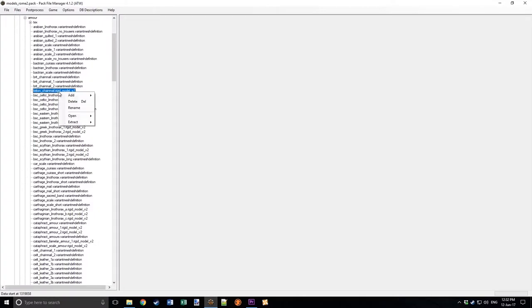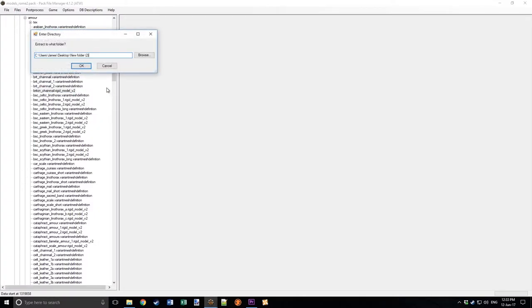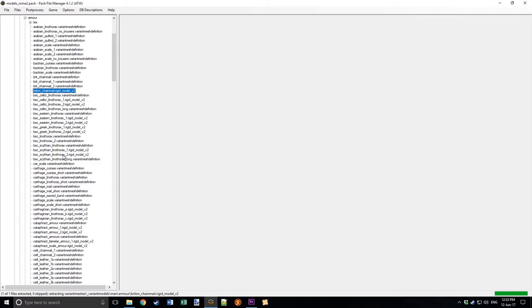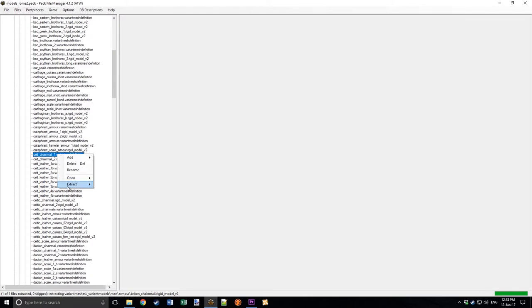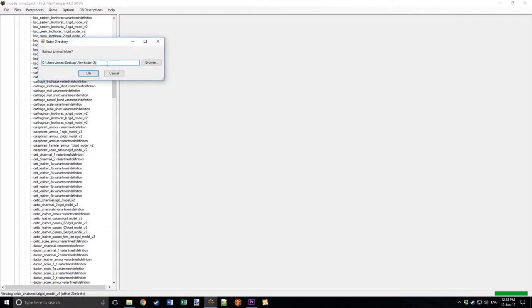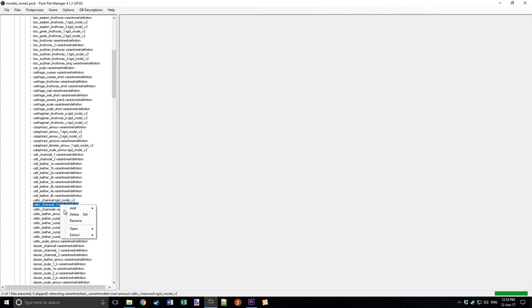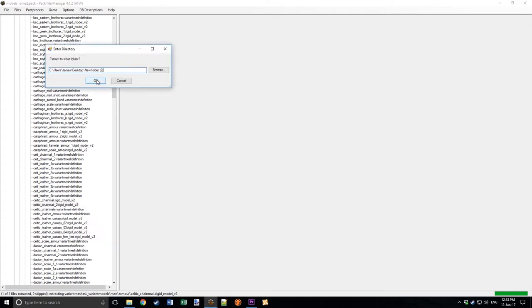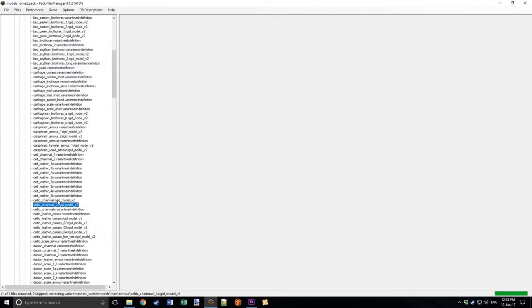and I right-clicked on Briton Chainmail Rigid Model, and I extracted it, and I did the same with Celtic Chainmail, and this. And make sure that you are extracting the rigid model V2, not the variant mesh definition.